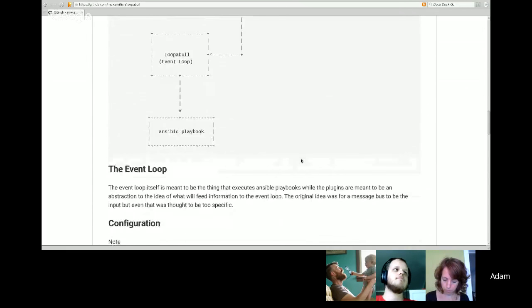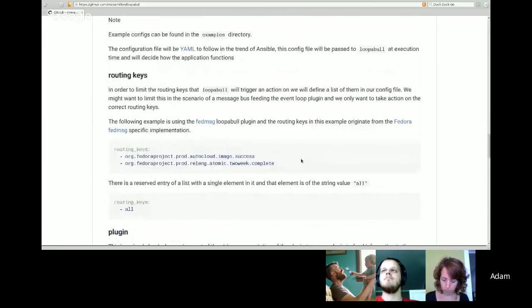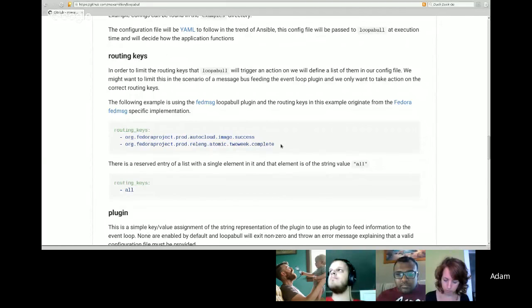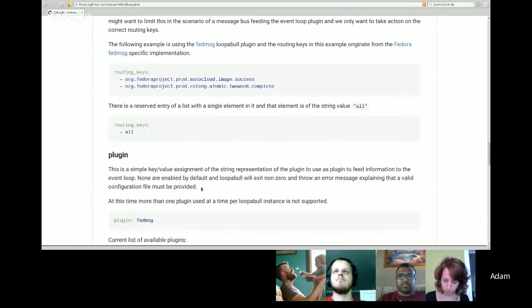There's also a configuration file. The configuration file is just a simple YAML that allows you to define your routing keys. Let's say, for example, your plugin is just sending all events off of some kind of message bus, and you're not filtering anything. You will then want to only react to certain routing keys. In the example I'll show, we're only going to react to a couple. And there's also a reserved word, all, meaning everything, just go for it.